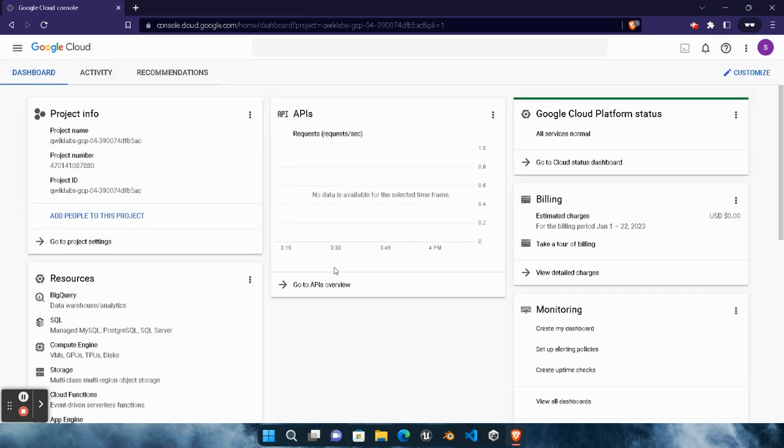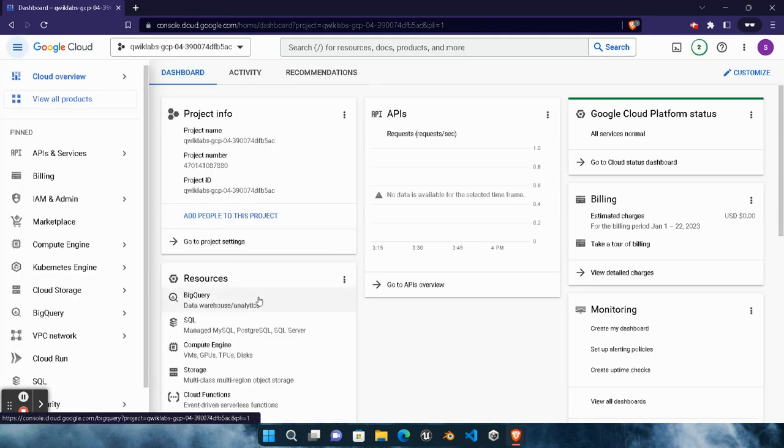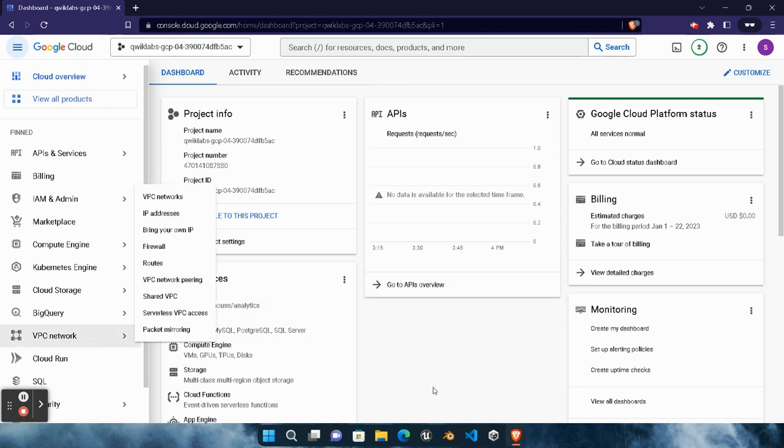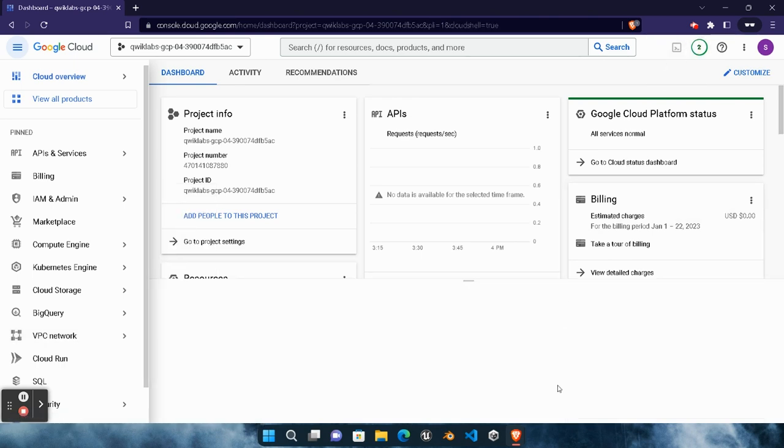Now you can see we are in our Google Cloud console. It didn't ask me for the I understand button or any terms and conditions in my case, but if in your case it asks for the terms and conditions, then simply click on the tick box and click on agree and continue. Simply click on this Activate Cloud Shell button.